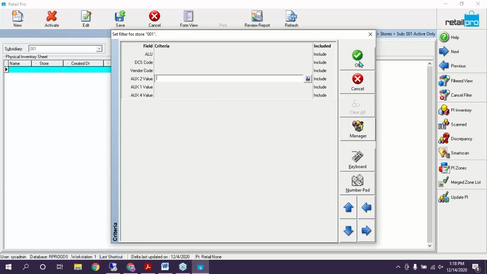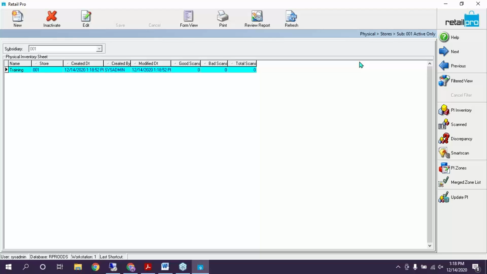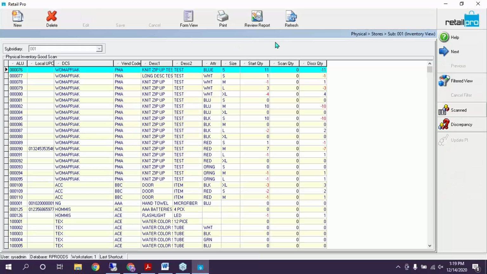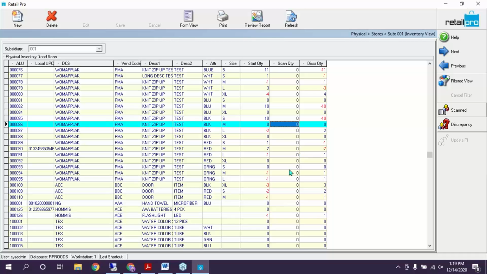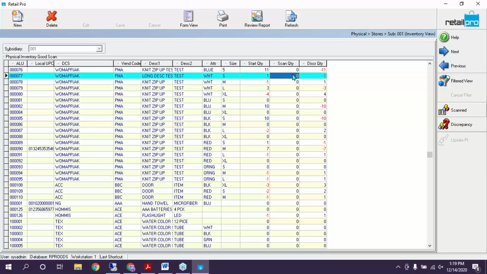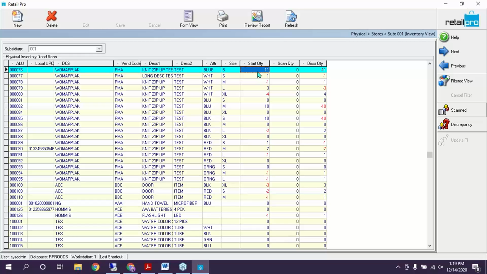If you just hit OK, it's going to run it with that blank filter, which is what I'm going to do for right now because this is a complete physical for me. All right, so there you go. It takes just a moment, but Retail Pro takes a snapshot of everything that's in inventory. And if we hop into PI inventory, you can see that here. Currently, my scan quantity for everything is 0 because we haven't started. My start quantity is what Retail Pro thinks my current on hand is.